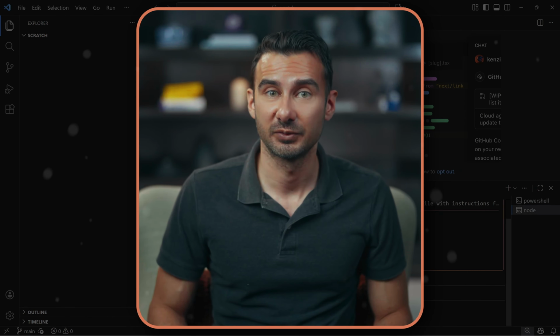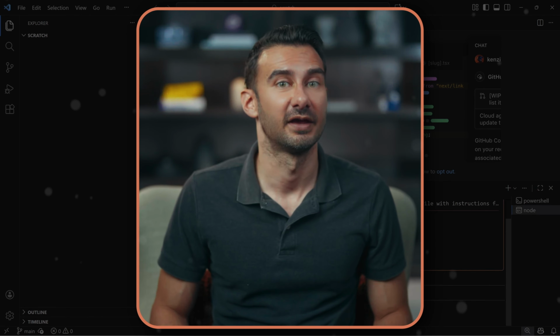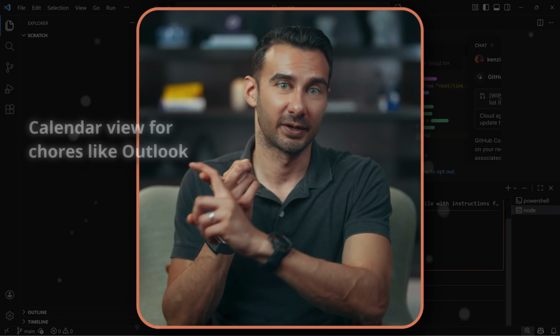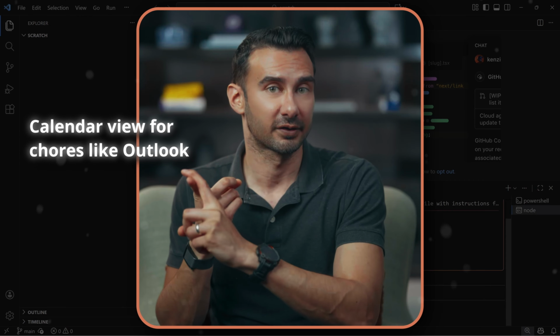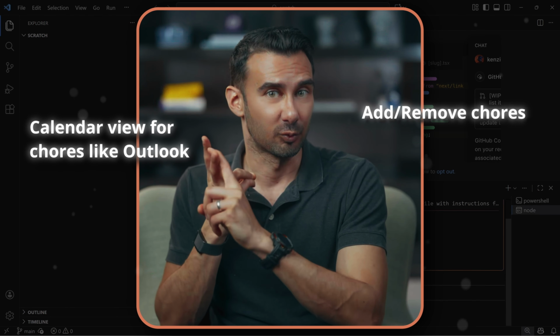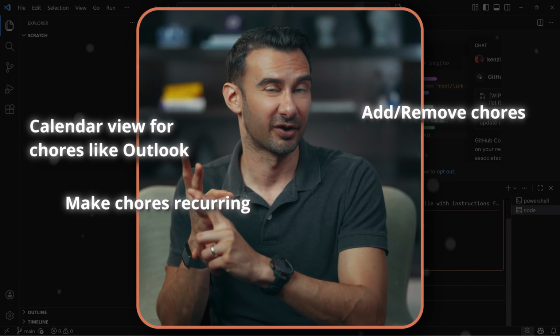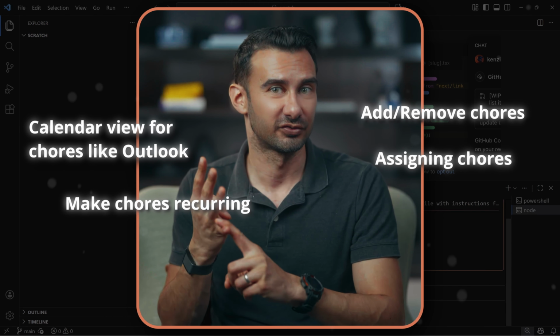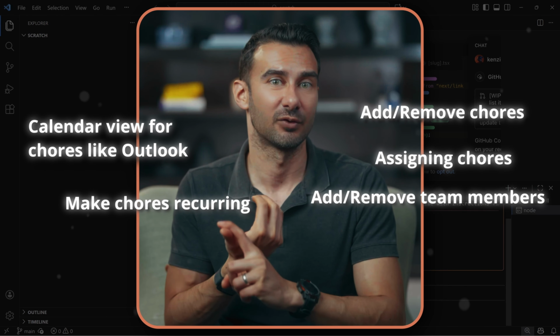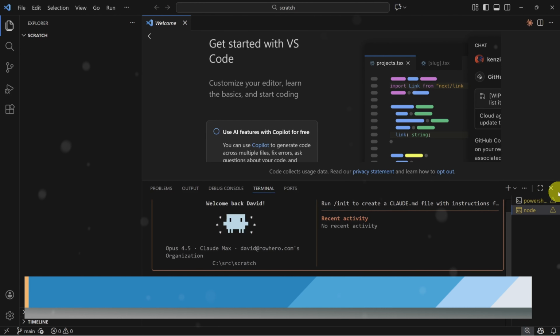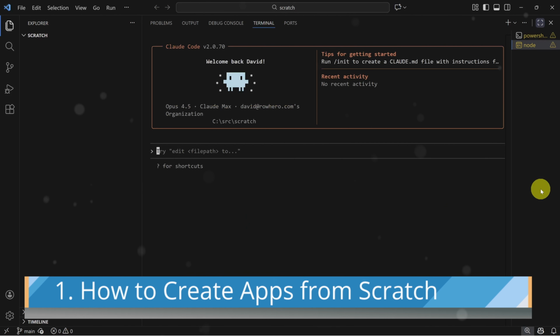Let's create a chore app to manage chores at the office. Here are the requirements. Show a calendar view like Outlook to see all our current chores. Allow adding and removing chores. Make chores recurring on a schedule. Assigning chores to team members and adding and removing team members. So what do you write inside this little box to get started?